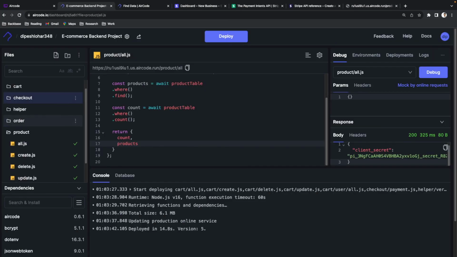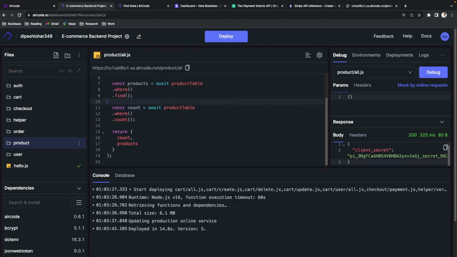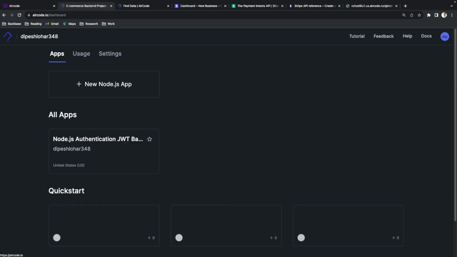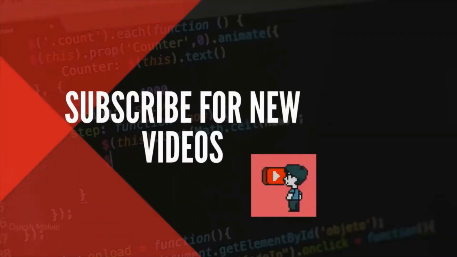So in this way, this backend project is completely ready with the Node.js Serverless REST APIs for the e-commerce application. Now what I will do is export this and publish it to the GitHub account, so that you can have a reference of it and you can use it. Definitely, if you want to go for serverless, then you can use AirCode and create your projects. This is a good platform to build REST APIs very quickly without having any servers. So that's all I have in this video.